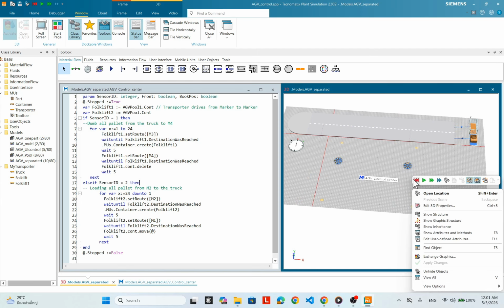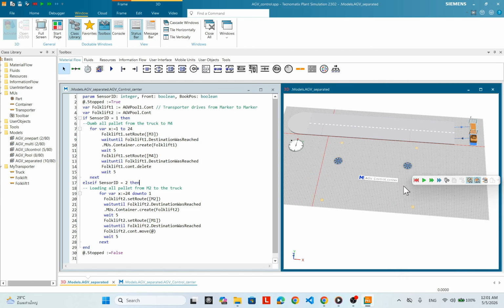That's it. Okay, finish. If I use a 24 cycle, 24 cycle means 24 pallets stay on the truck. And okay, download from the truck and upload from the point from the forklift. The 24 pallets. It comes back here.